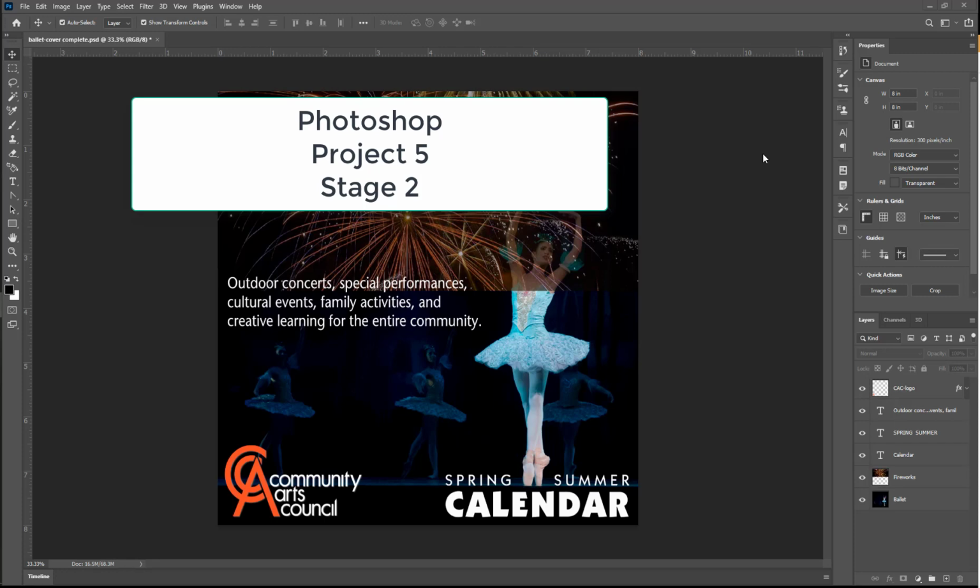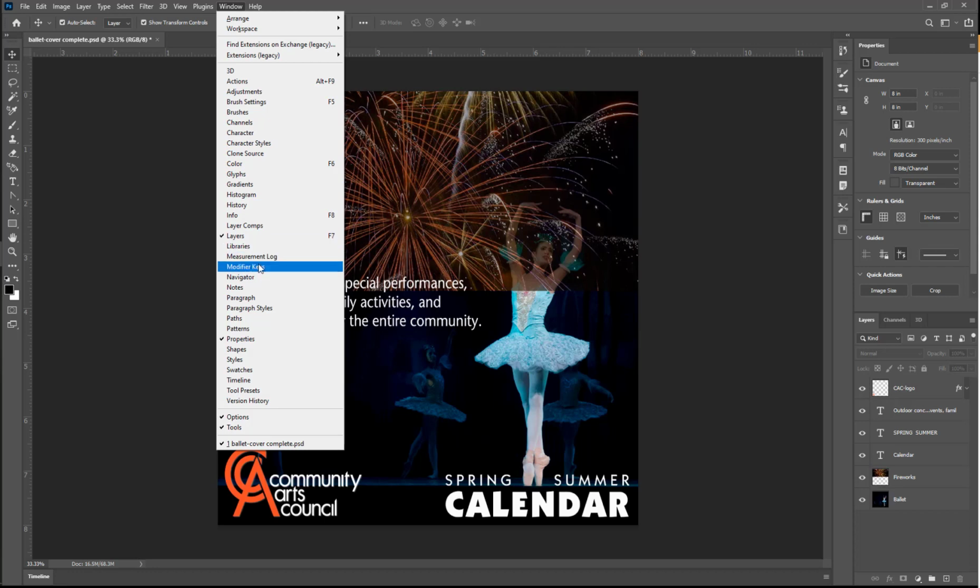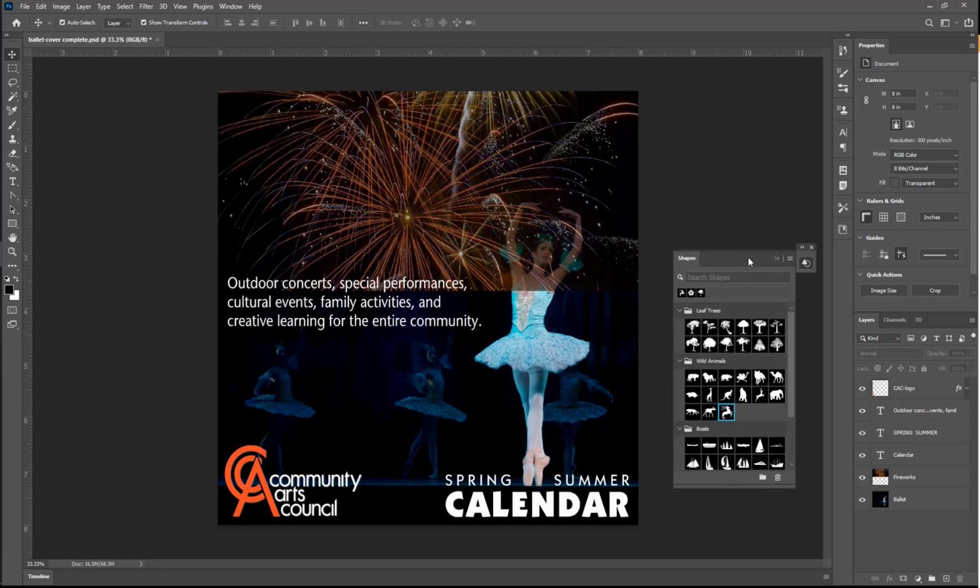Photoshop Project 5. This is Stage 2, Creating Custom Vector Shapes. Photoshop has a number of built-in custom shape libraries. It's very easy to put complex vector graphics that are pre-made into your Photoshop file. If you go up to Window and select Shapes, you're going to get this lovely dialog box, and you can see that there are a bunch of different pre-made shapes for you that you can put into your file.